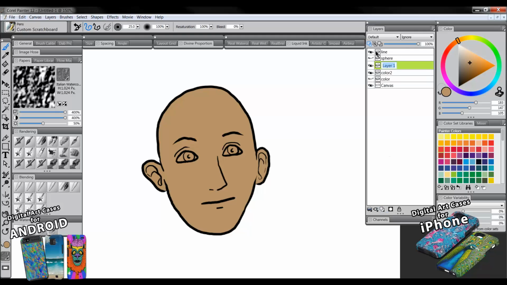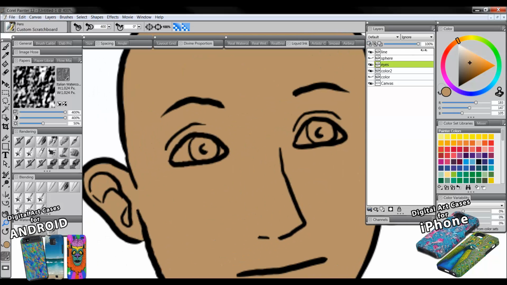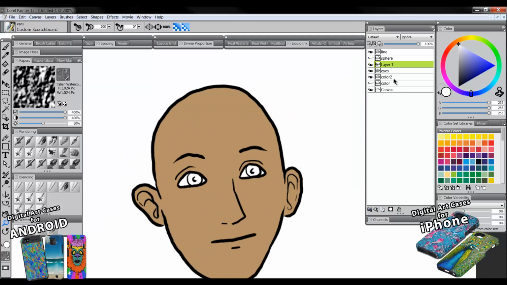Maybe we also want the eyes to have some color. So I'll make a new layer for the eyes, turn off preserve transparency, select white, and use another scratchboard tool to fill in some eye color here. It's up to you how many of these layers you want to use. I generally try to break it up into anything that overlaps something else. I will put it on its own layer. In this case, it really looks like it's just the eyes. Maybe we'll do the irises also, just for the heck of it.